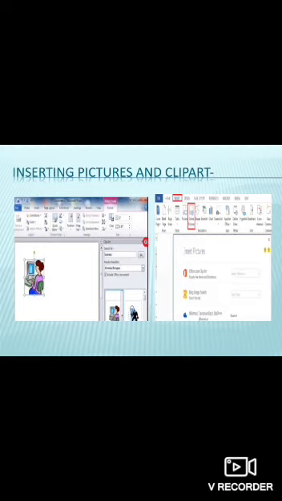Inserting pictures and clip art. Children, pictures and clip art can be inserted or copied into a document from many different sources. You can download it from ClipArt website provider, or you can insert them from a folder where you have saved pictures. So how to do it?